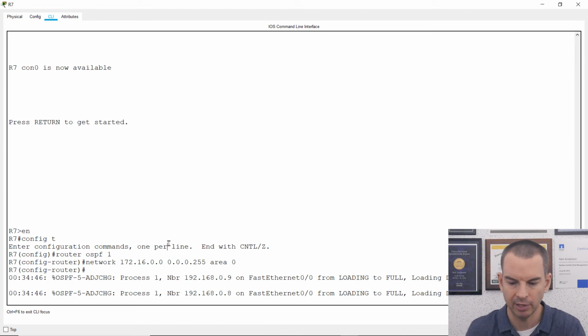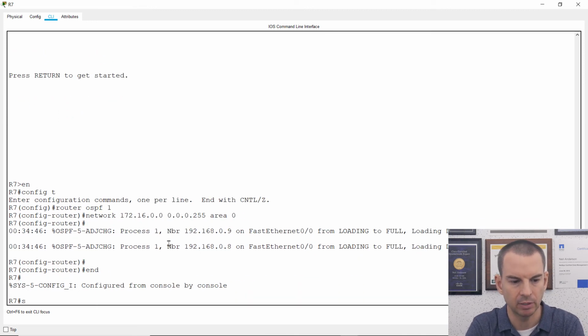Let's have a look at one of the DR others now. So I'll go into R7 and do the same command there, show IP OSPF neighbor.